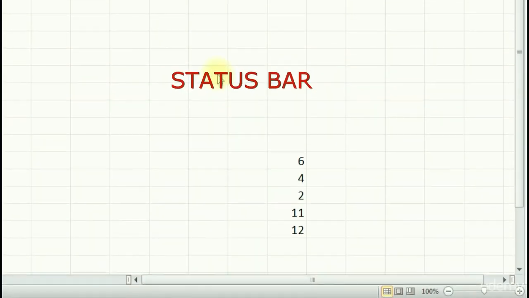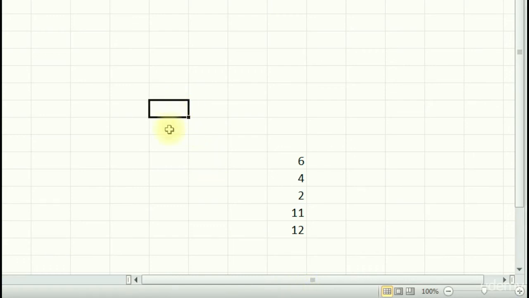Okay, here we're going to go over the status bar. The status bar is right down here. This is the bottom right part of your screen. And all it will do is give you a quick way to perform some of the most basic functions in Excel without actually having to use them. For example, let's say we've just got these numbers. They can be whatever they are.